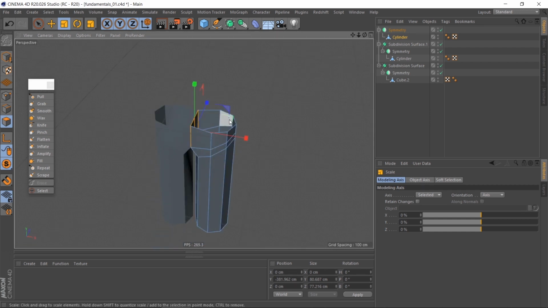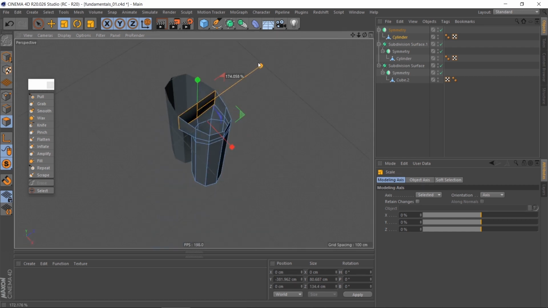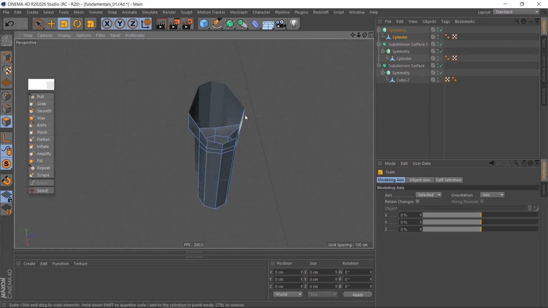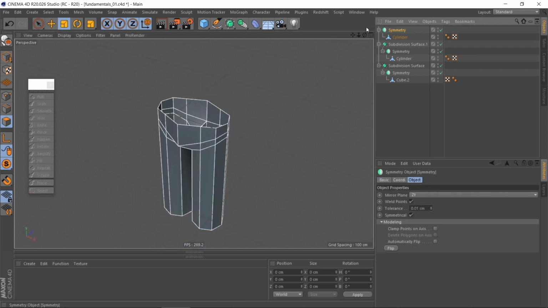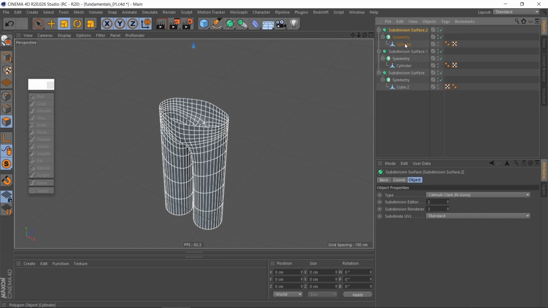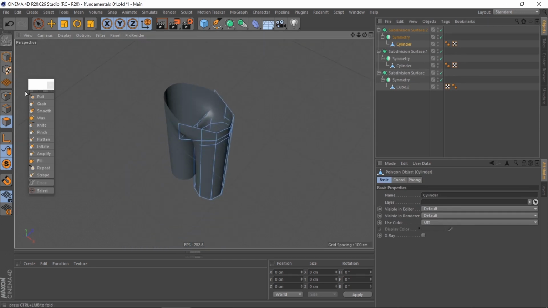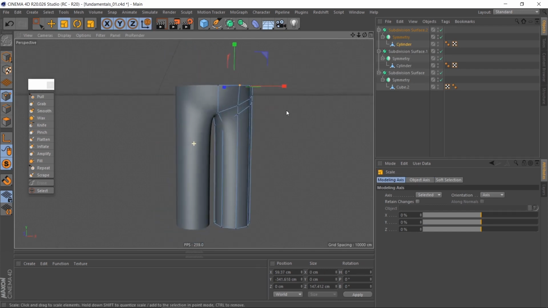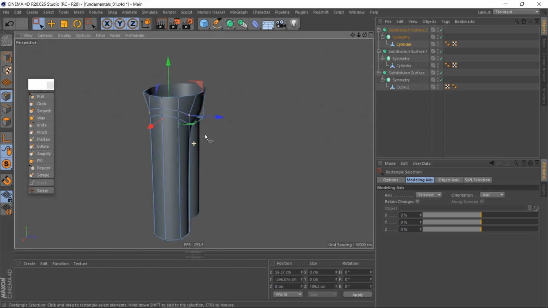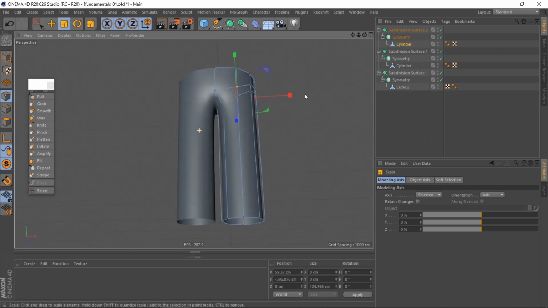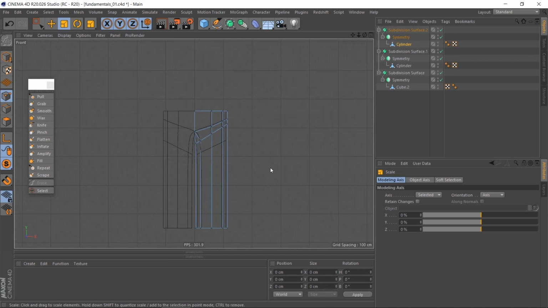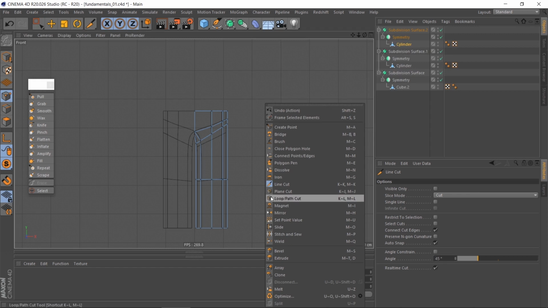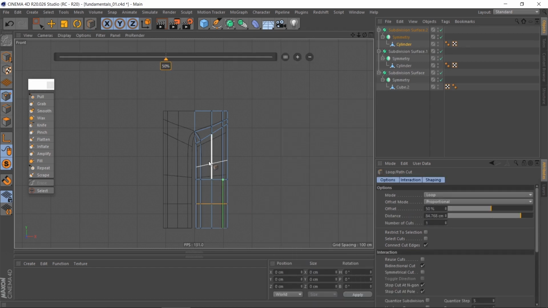Then I'll set the x-coordinate to 0 to move them to the center, scale them up a little, and then delete these polygons. I'll create the subdivision surface to see how the smooth surface looks, and we'll adjust the shape a little. Now with the Line Cut tool, again I'll cut the leg in the center and add 2 edge loops here and here.